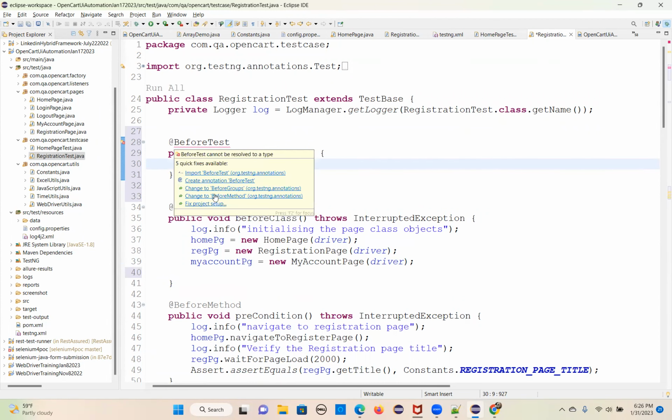Okay. Clear? One minute, can I show where you add the dependencies?